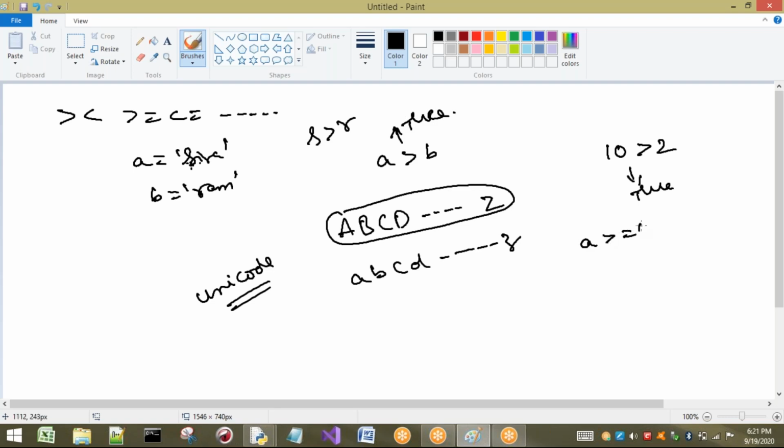Now, for example, A greater than or equal to B. This is also true only, because here I am asking equal to as well. Next, A less than B. That means first it will check S and R only. It will give you false. And so on.